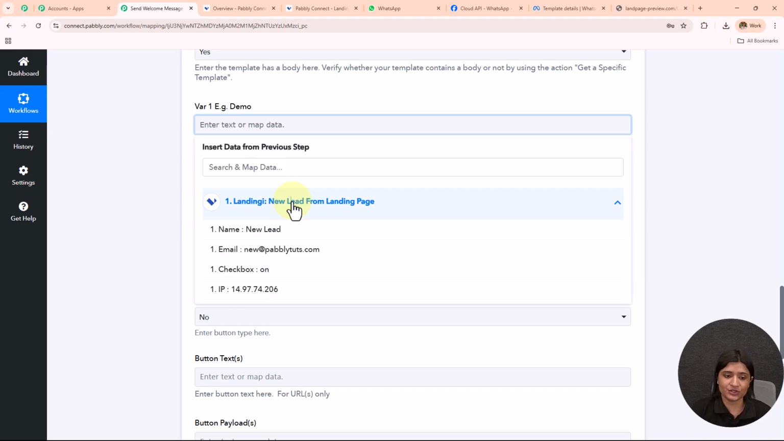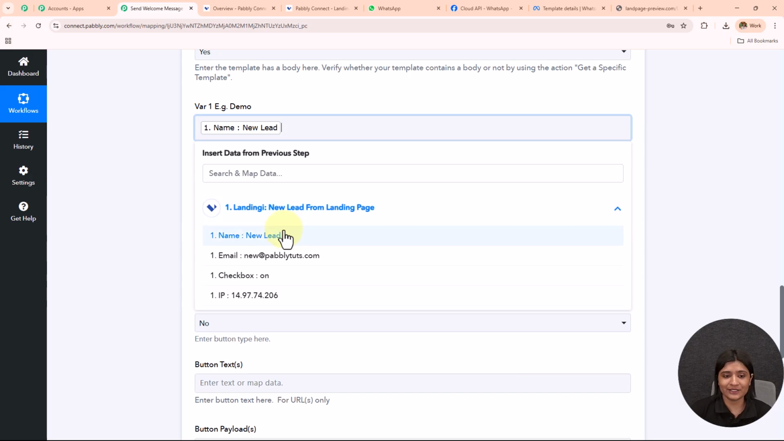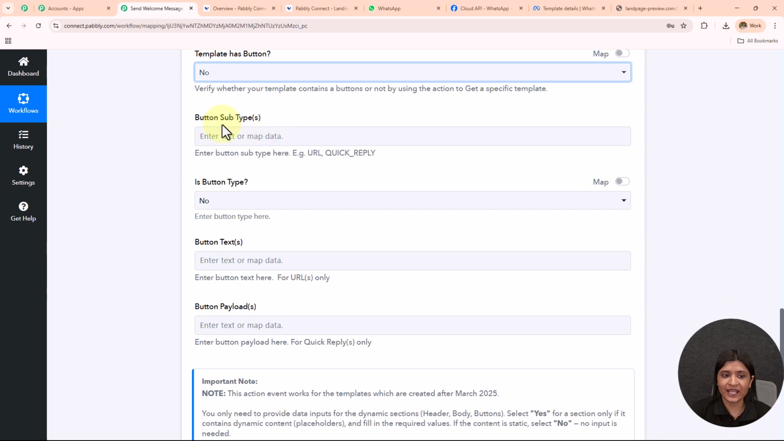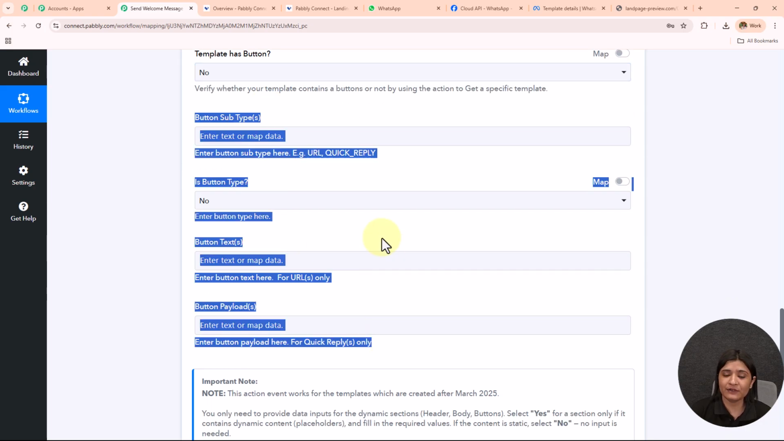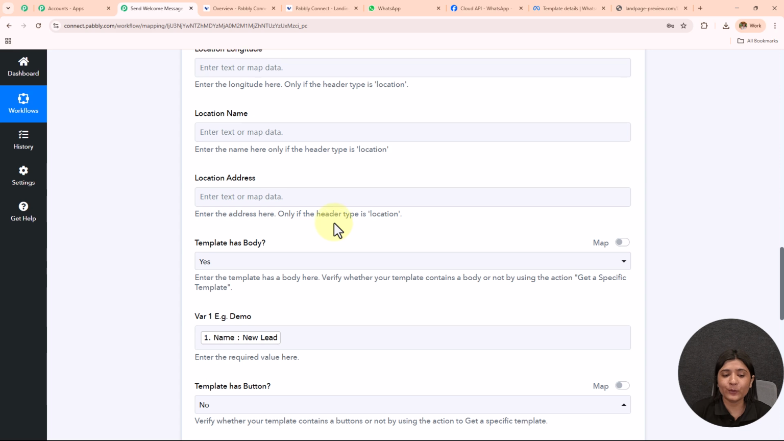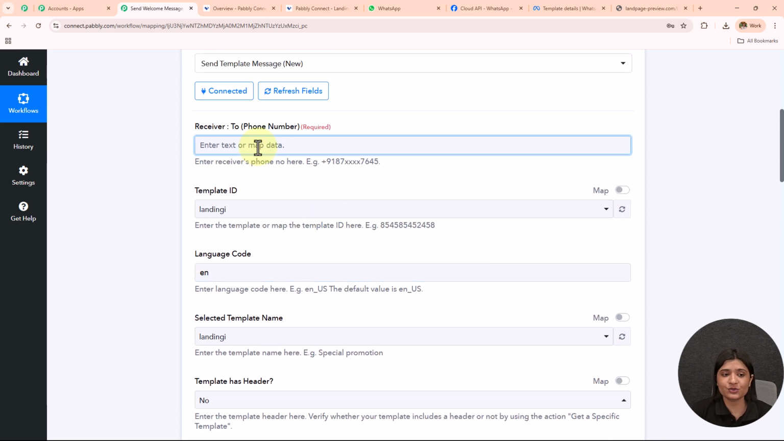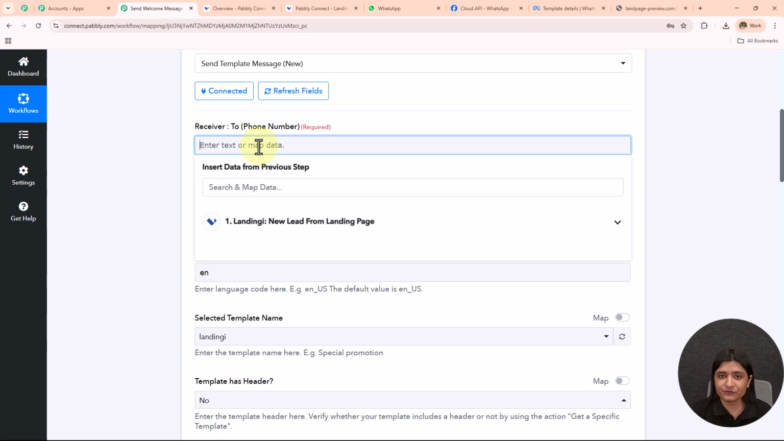So the template has button, no, and these fields again are not required ones. I'm going to skip this. I'm quickly going to enter my WhatsApp number so that I can show you the WhatsApp message which I'm going to receive on the execution of this workflow.